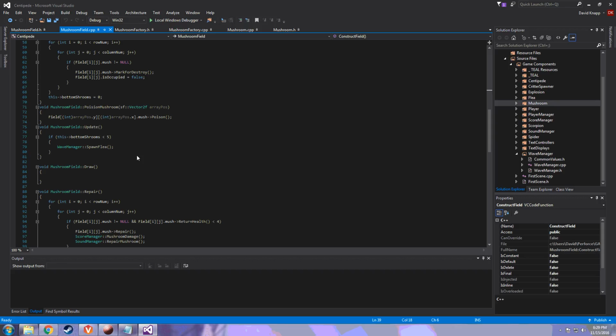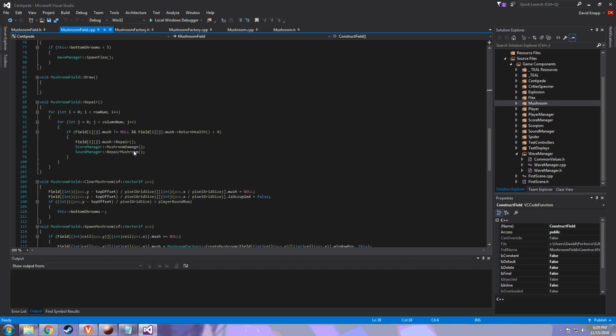The spawning of creatures is all handled by the wave manager. The repair function loops through and informs mushrooms that are damaged, only mushrooms that are damaged, to repair themselves. So not all of the mushrooms will repair themselves, as you saw when the player died. Only damaged mushrooms, not destroyed mushrooms. So mushrooms that have been removed obviously cannot regenerate themselves.